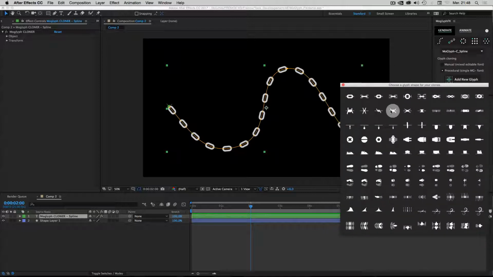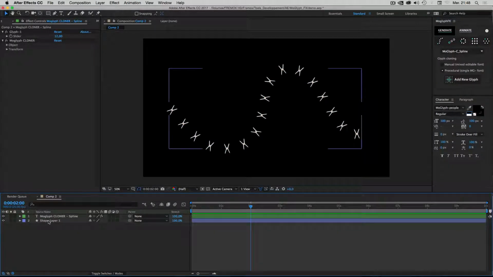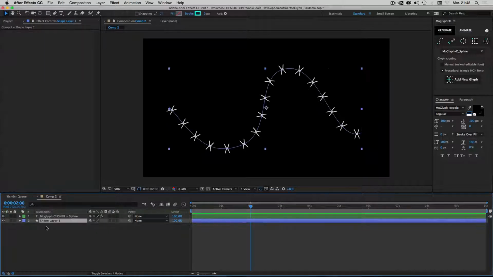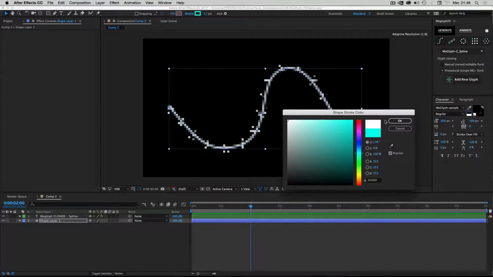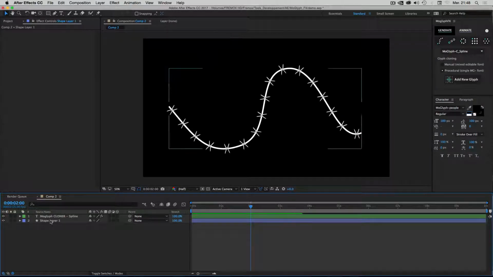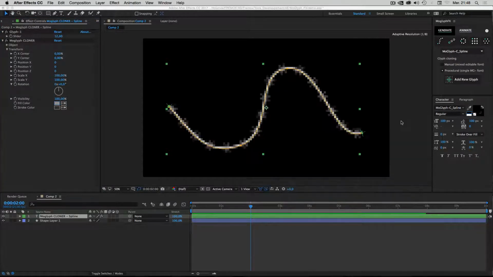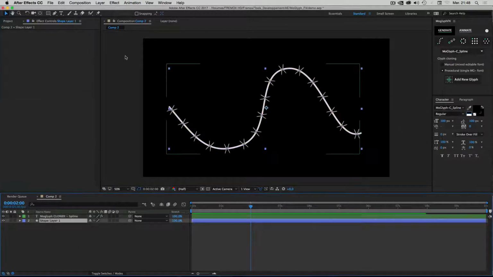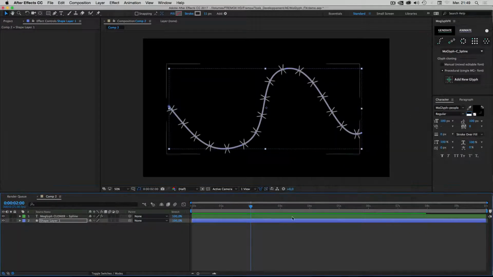So if I choose, for instance, a barbed wire glyph, like this one, for instance, you can create really easily some barbed wire. If I go in my shape layer and increase just the stroke here. Okay, really cool. You can play, of course, with the color. Okay, and I can change the stroke as well to match the color of the clones.